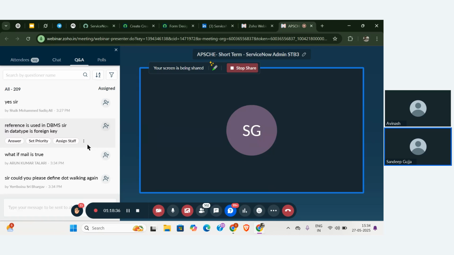So could you please define dot walking again? Dot walking is nothing but if you want to get data from the record that you have selected in the reference table, we can do that using dot walking. It will directly show the multiple fields data of a particular table that you are going to select.